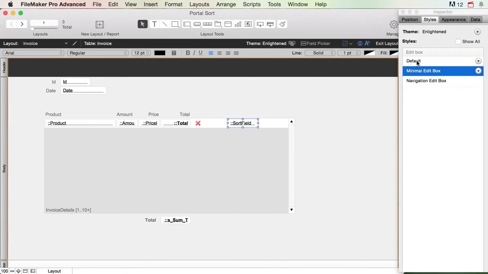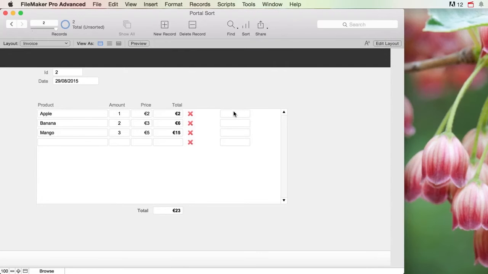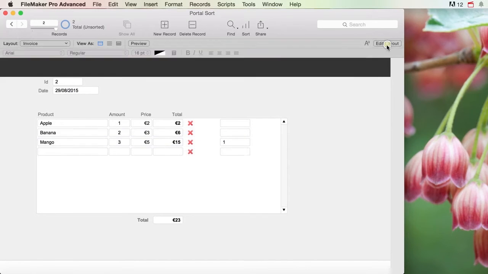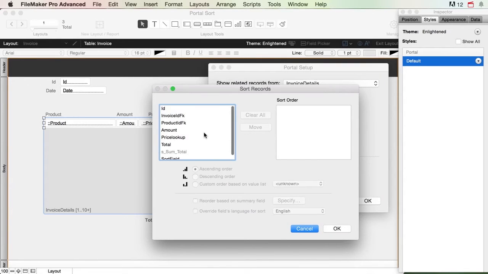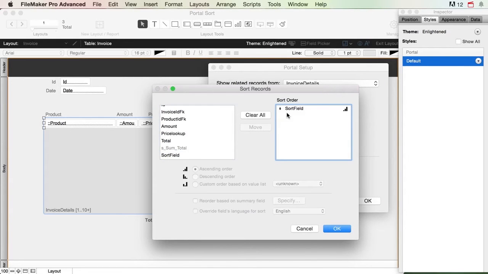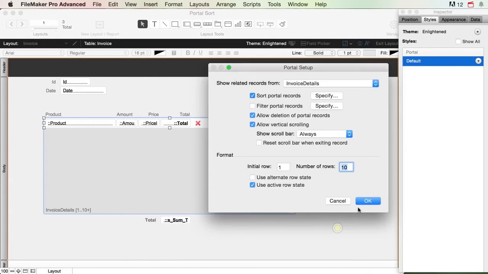Now I'm going to go to my styles and use the default style so that it has some borders. And now if I look here, if I would like to, for instance, have my mangoes on top, I could say that I want my mangoes to be number 1, and there you go. The only thing I have to do right now is just double click in here and specify that my portal needs to be sorted, and I want to sort by my sort field. So that is kind of cool.